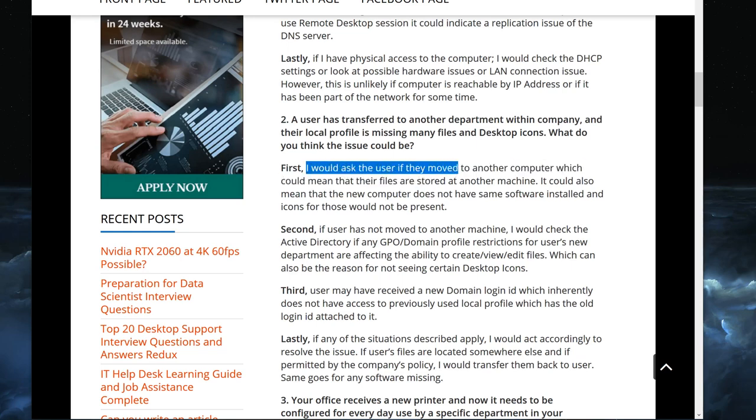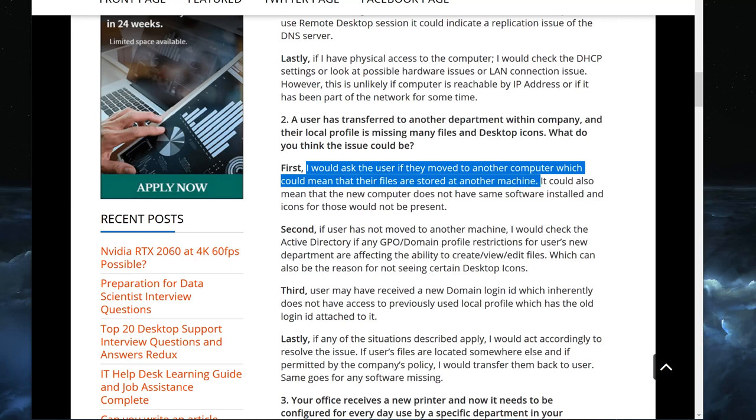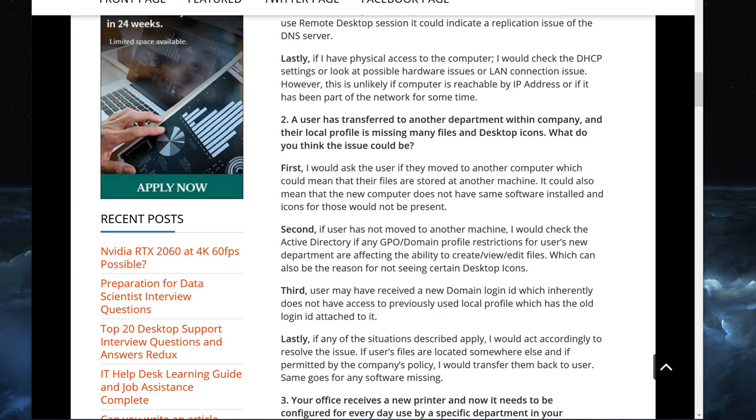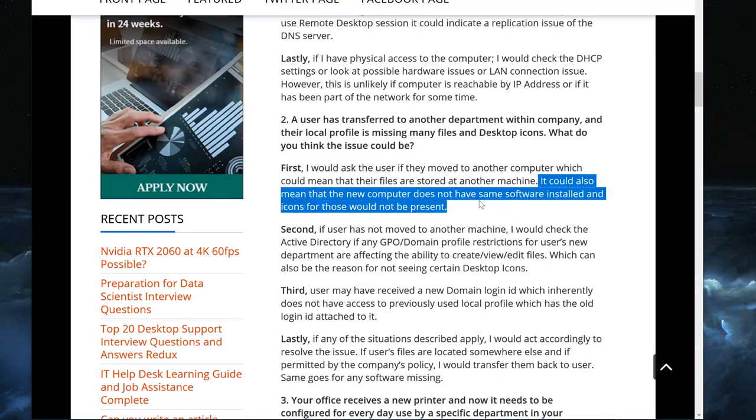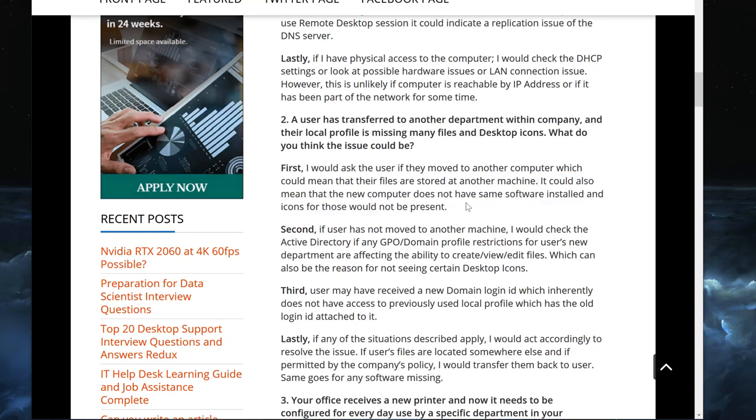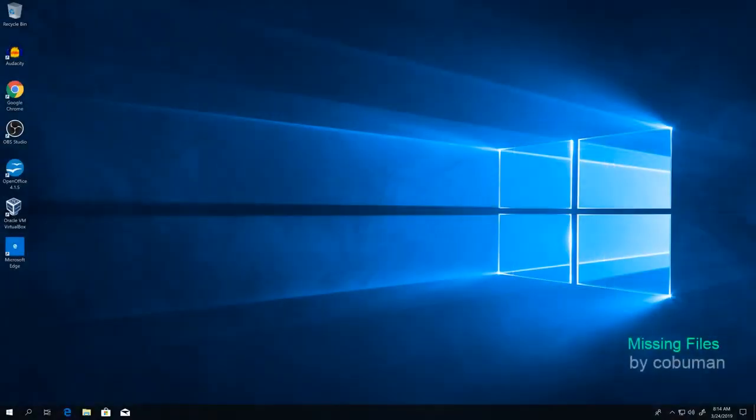I would ask the user if they moved to another computer, which could mean that their files are stored at another machine. Right, so if somebody literally switches computers, of course that new computer is not going to have those files that are stored at the other machine. It could also mean that the new computer does not have the same software installed, and icons for those would not be present. So if the new computer does not have the same program, of course it's not going to have those icons. So let's have a look at an example of how that looks.